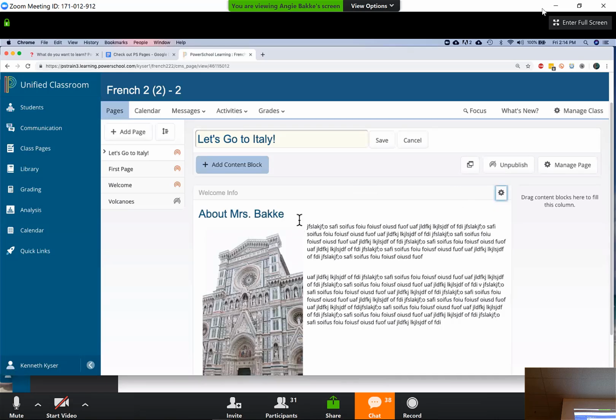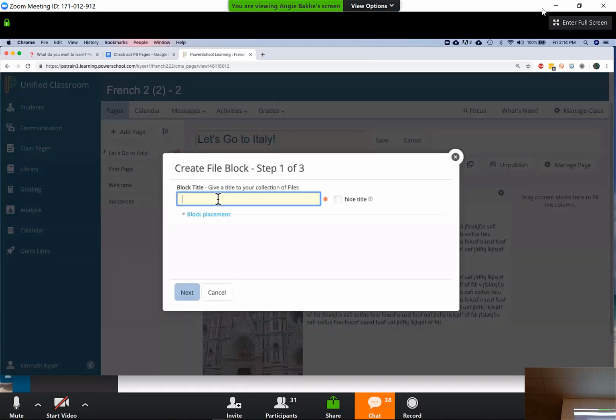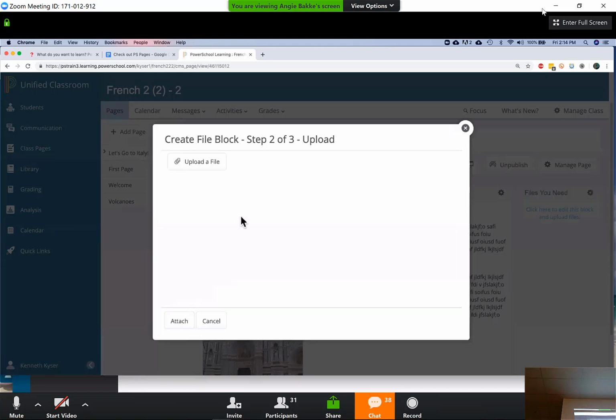I'm going to add another content block, and this time I'm going to add maybe some files that I want my students to have access to. And this time I want that block name to be there. So I'm going to put "Files you need." And I'm going to have this go over here to this column. I click next, and you can see how simple this is. And this time I'm going to upload some files that I want my students to have.